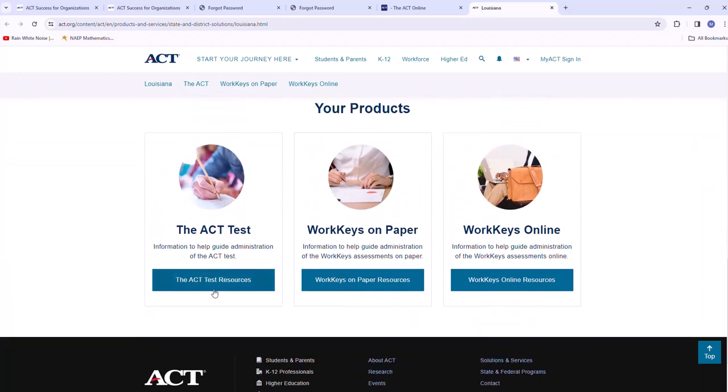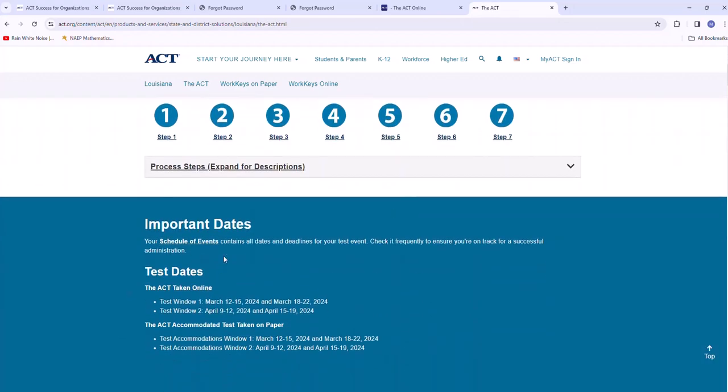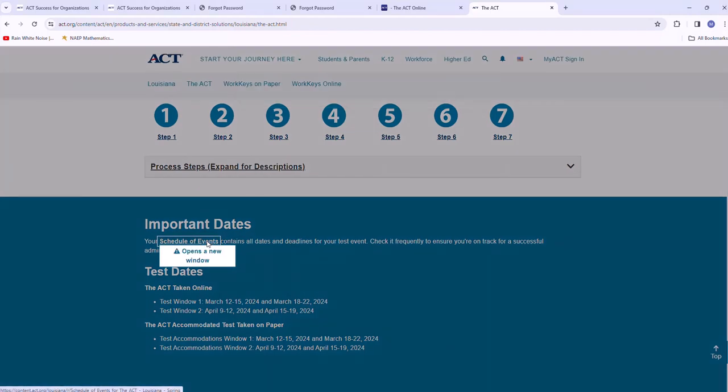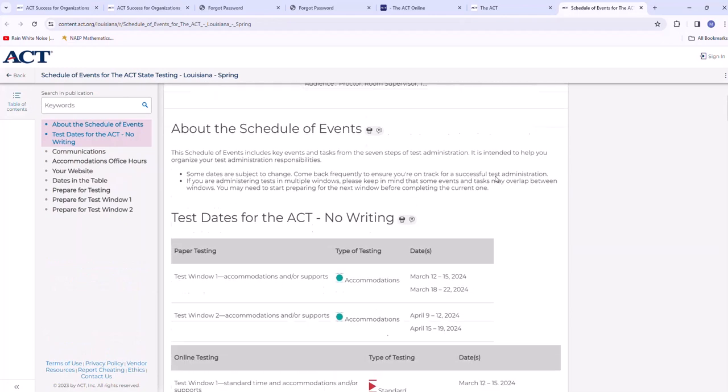So we're going to click on the resources. What I want to point out is that we now have a schedule of events. So right here is your schedule of events. Before today, it wasn't there. Now it's there. So I want you to click on this. This is our schedule of events.